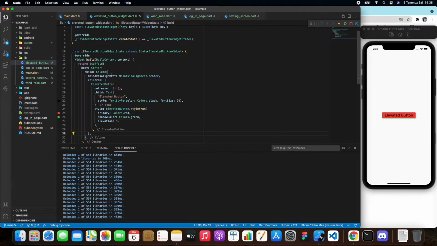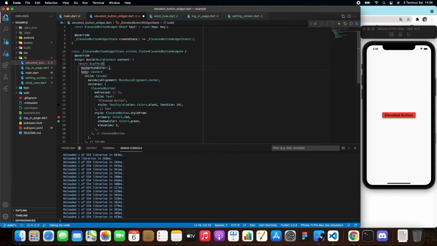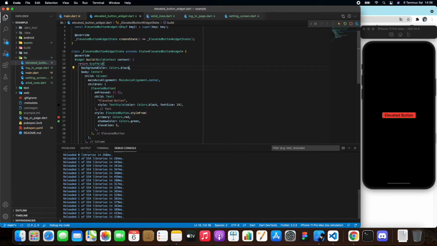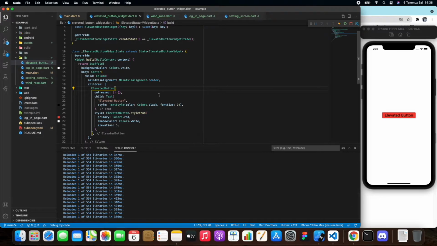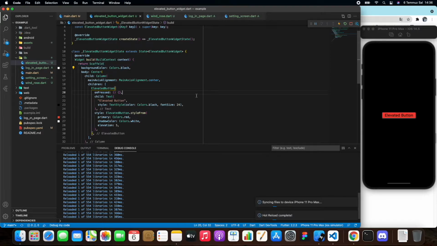Maybe we should change the background color to black. Yeah, we can see better. No, sorry. Yeah, a little bit nice now, but I don't want this. No, okay, nice.